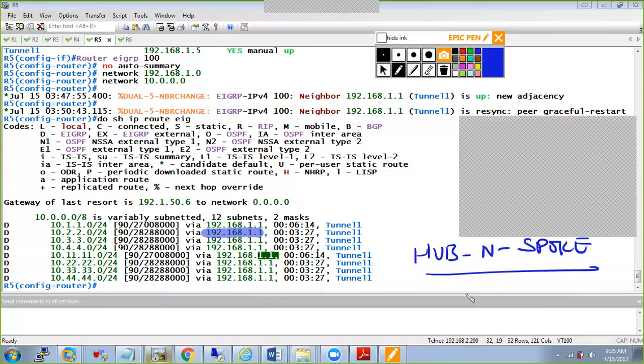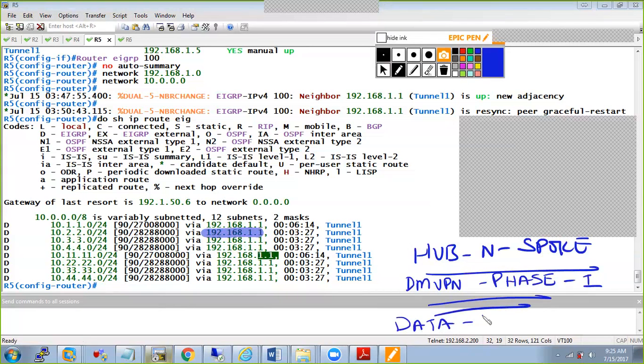And this is known as DMVPN Phase 1, where all the data, all the traffic, flows in a hub and spoke environment. The flow is hub and spoke. Why? Because the next hop of your routing update is the hub. Let's take a look at it.